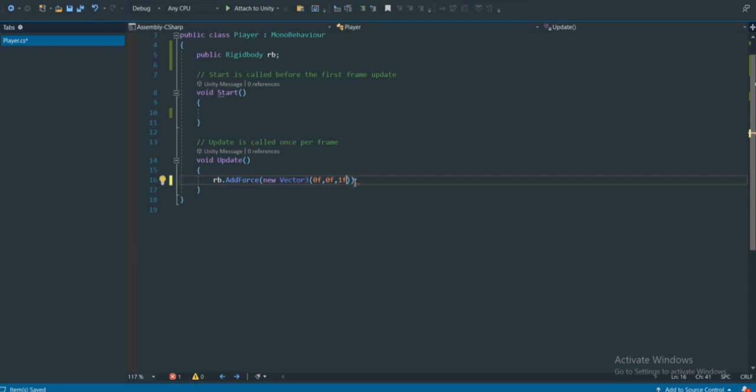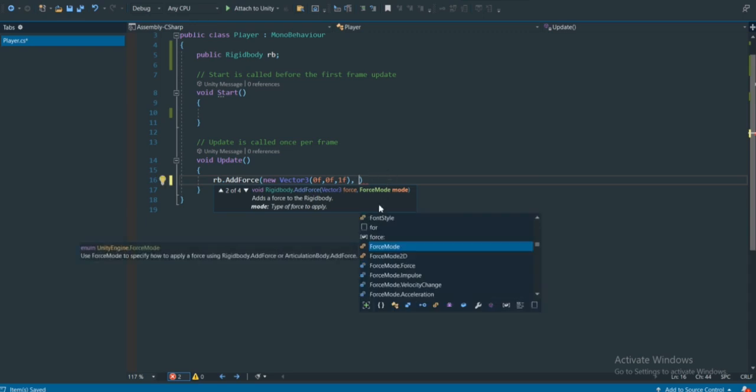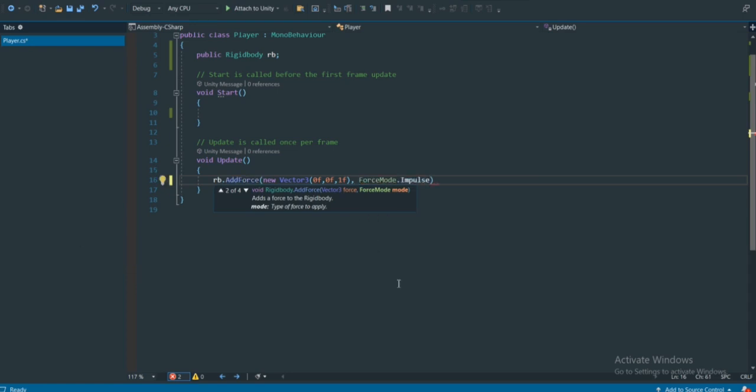So that's the catch, and this is a force, so that's why we have to type a comma and include a second parameter, and it's called ForceMode2D.Impulse. We need to include that. Why? Because this is a force. Make sure of that, so ForceMode2D.Impulse, and close that up with a semicolon.